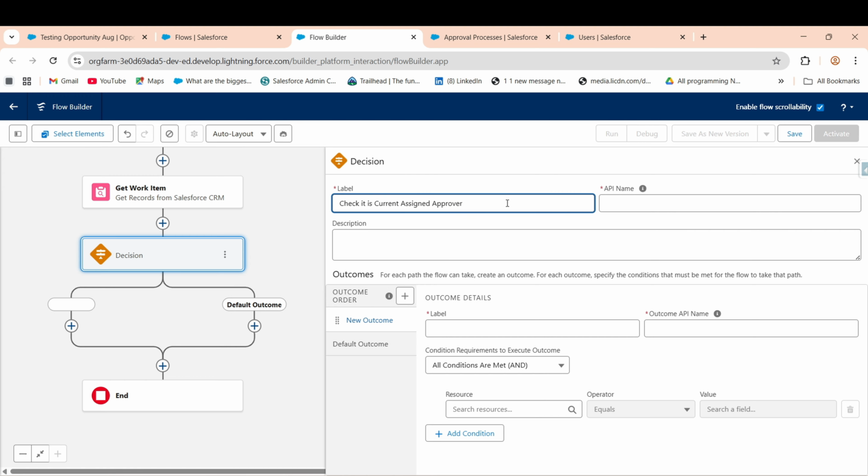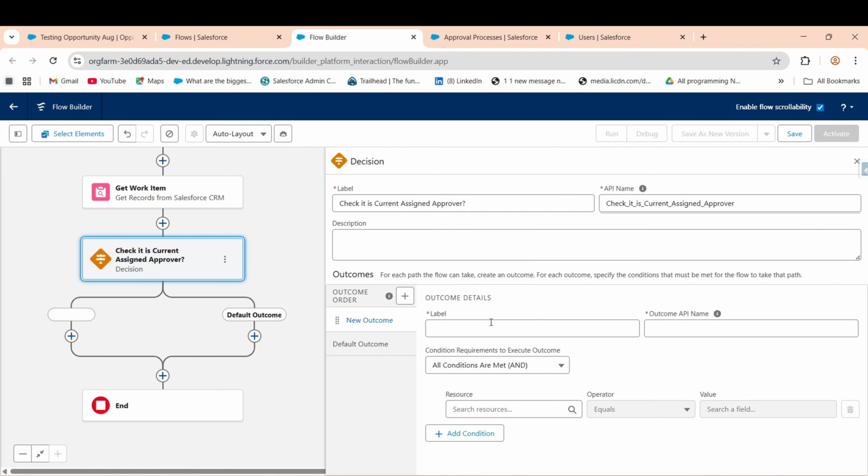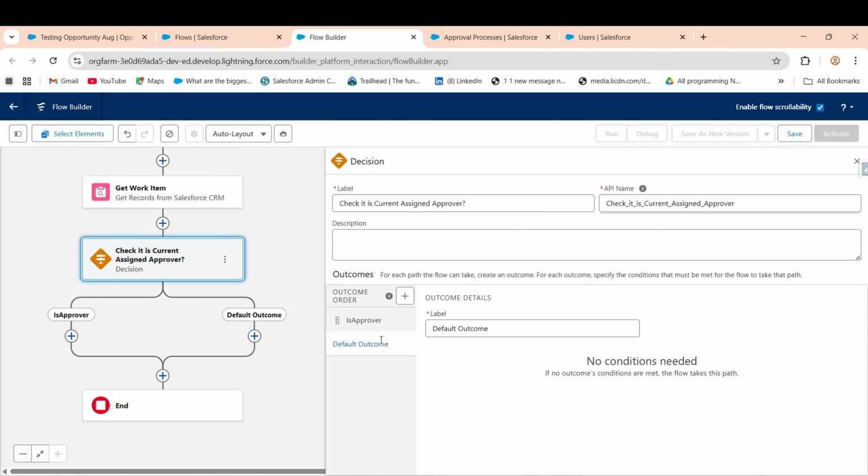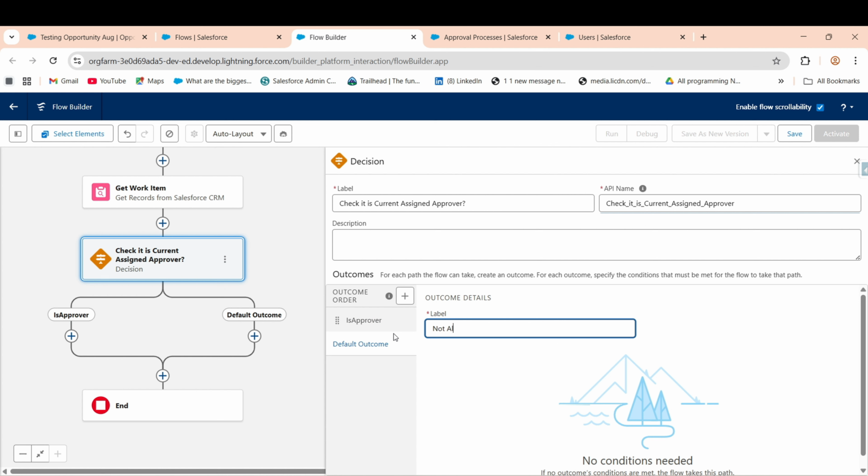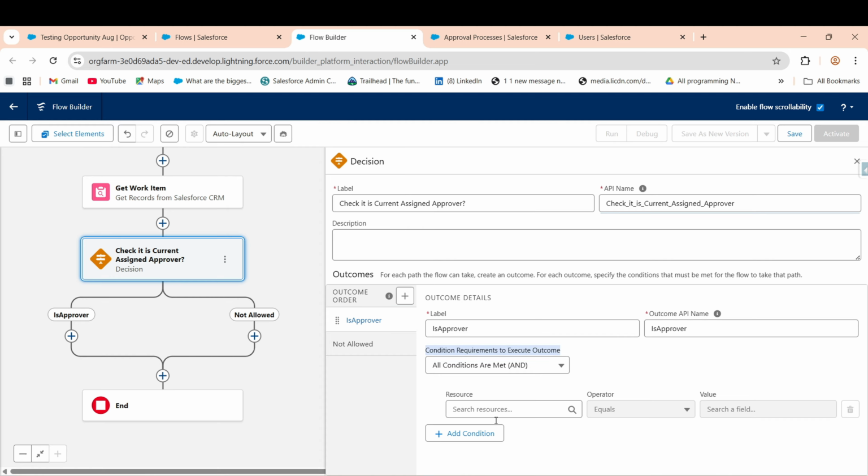Check if it is the current assigned approver. The level name is approver. If yes, then my intent criteria, it is not allowed. If it's not, then in the default outcome it says not allowed. Okay, so then in the resource object.